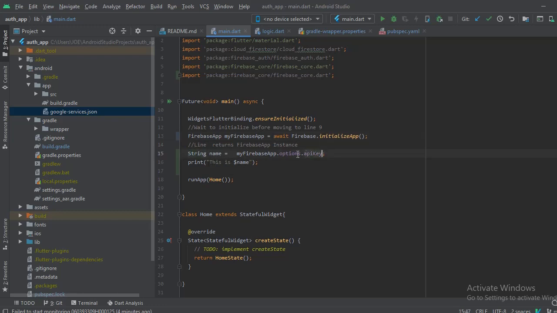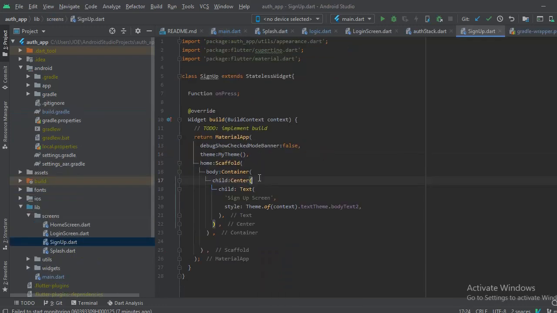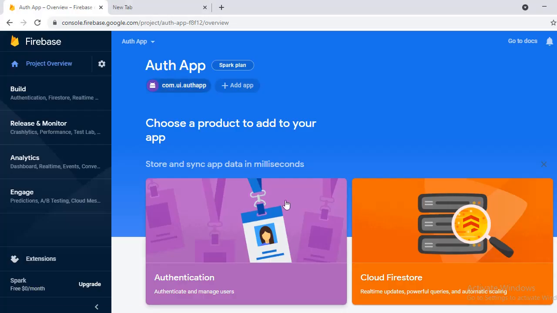So right here I got a string. I just wanted to verify that my API key is available. So I set my Firebase options.api key. I got my API key.